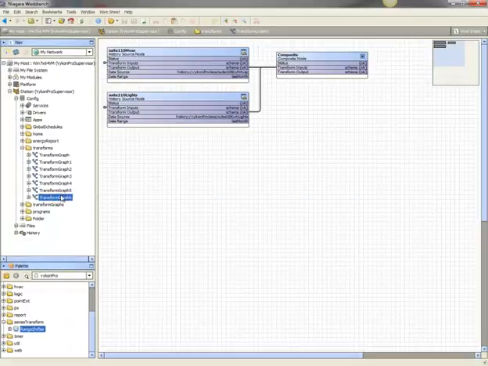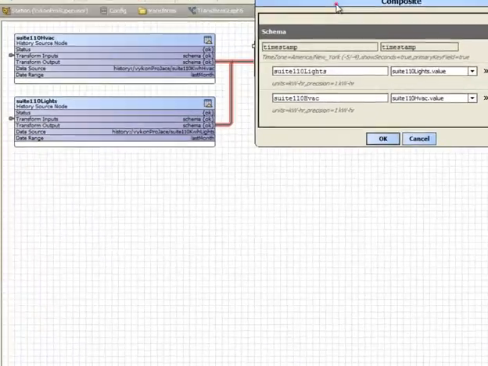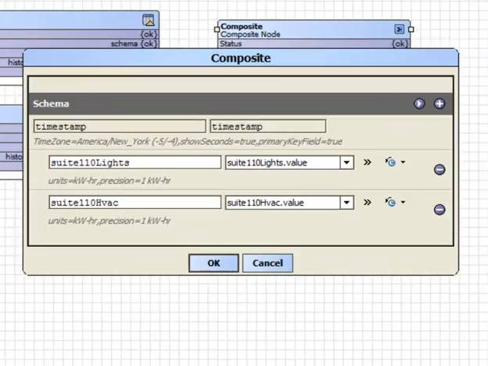This graph is compositing two submeters for the suite into a combined data set. Notice the schema of the composite node includes the values from both sources.